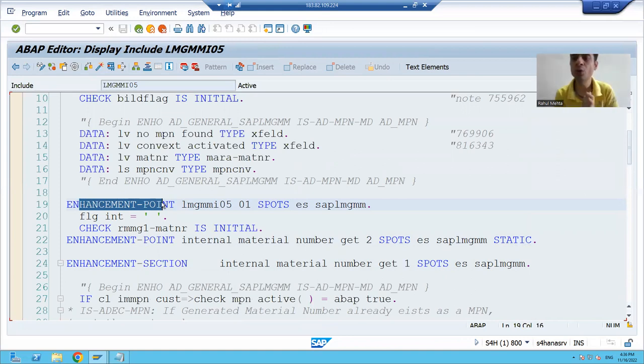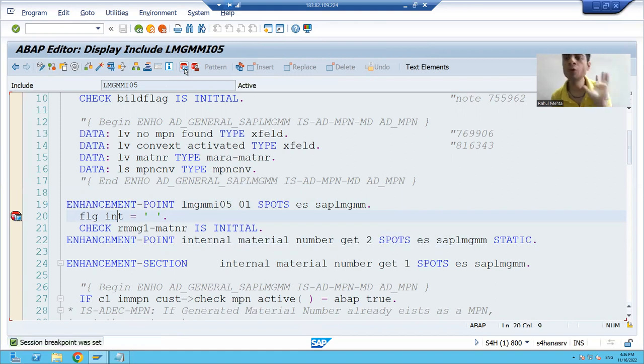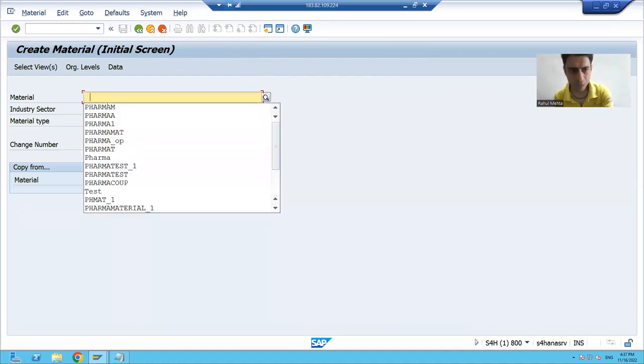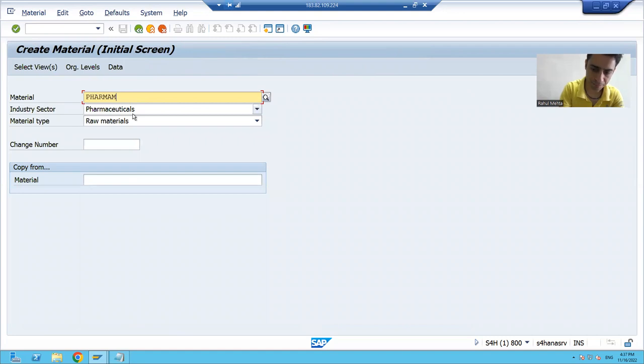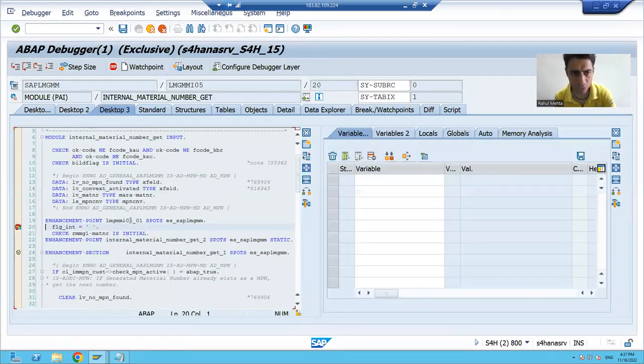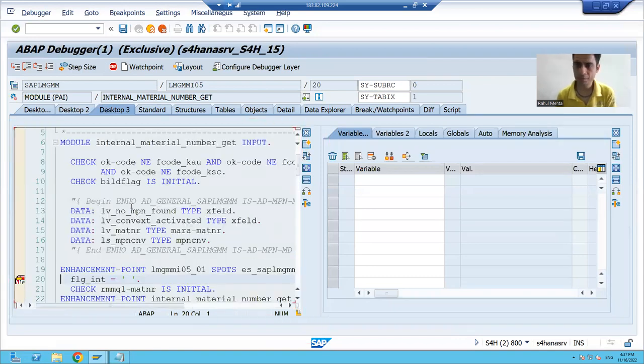Now, how to do this? Firstly, I will show you. I will put a breakpoint here and I will show you how you can write the code. Then we will write the code later. I put a breakpoint into process after input of screen number 60. I'm giving some material number. I know whenever you press enter, SAP will call process after input, and you can see we stopped there.